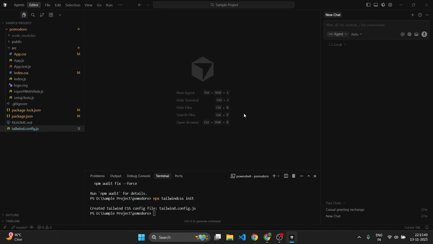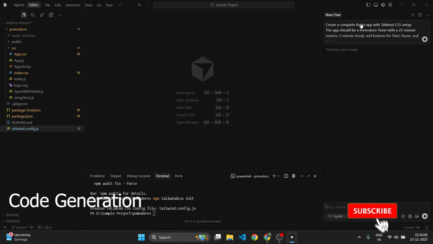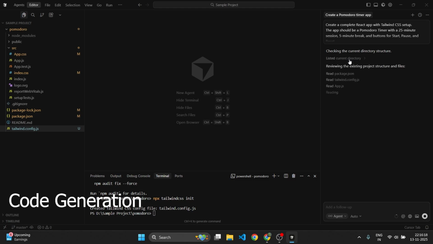Now we will use Cursor AI to build our Pomodoro Timer app. Click on the right AI chat, type the prompt that I have mentioned in the description. Once you press enter, Cursor AI will automatically start generating the project for us. Just wait for a few seconds while it completes the setup.